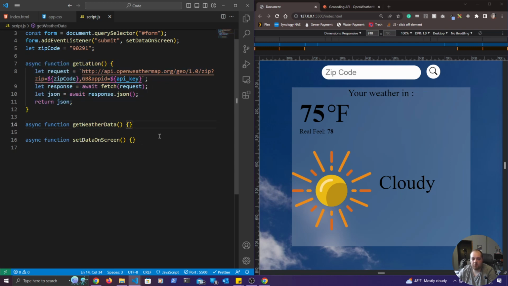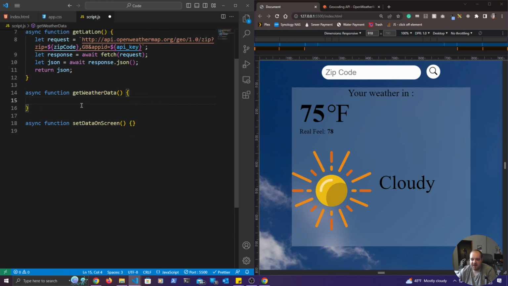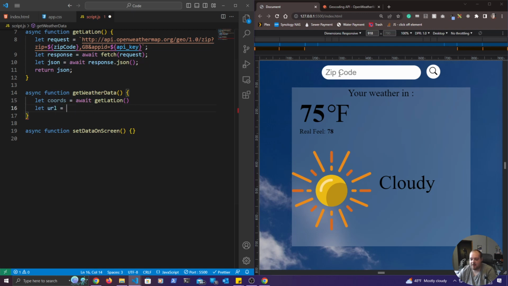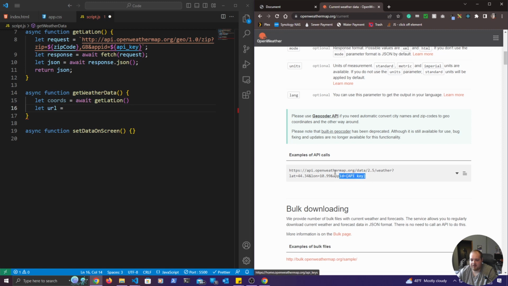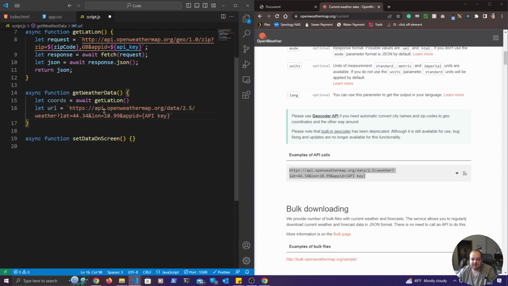So let's go on to our getWeather function, and we are going to select the coords. So we need to get the coordinates, which are the latitude and longitude. So we're going to say let coords equal, and then we're going to await the getLatLon function. Then we need to get the URL for the endpoint to the weather endpoint API. So I'll go ahead and find that real quick. So here I've got the endpoint for the weather request API. I'm just going to save that inside of this variable here.